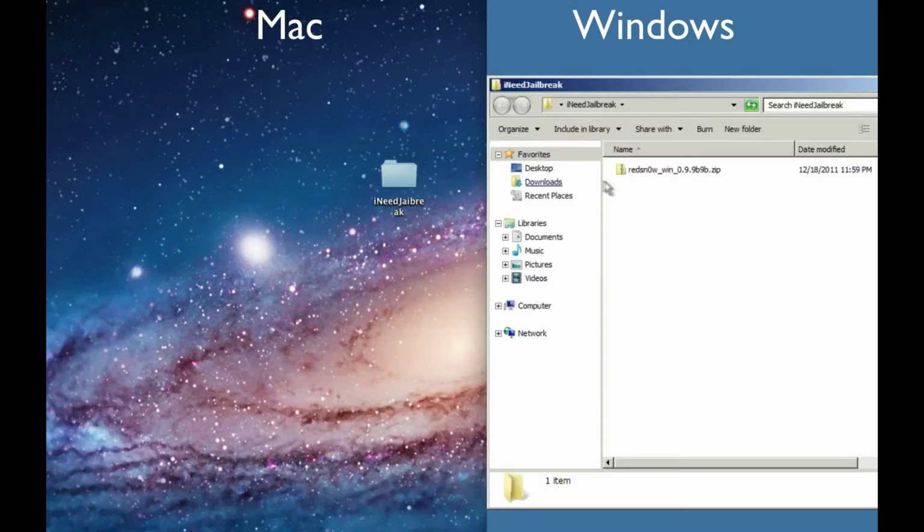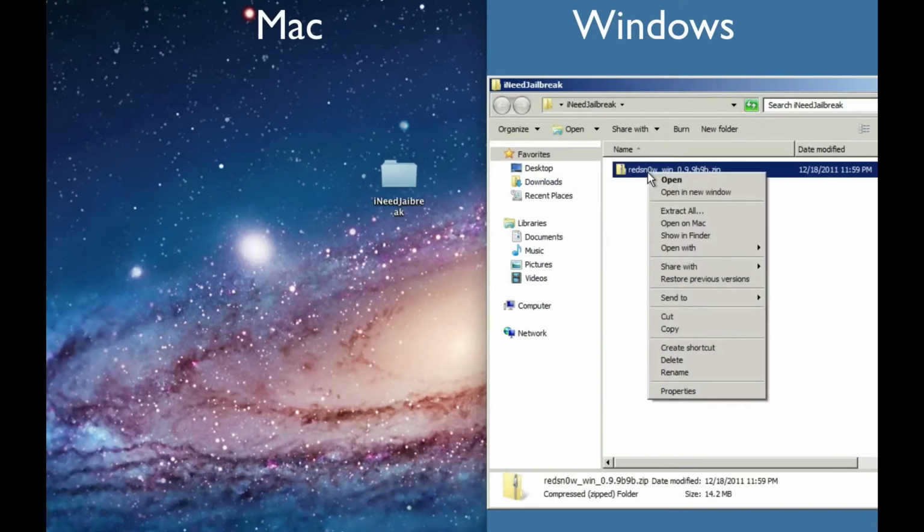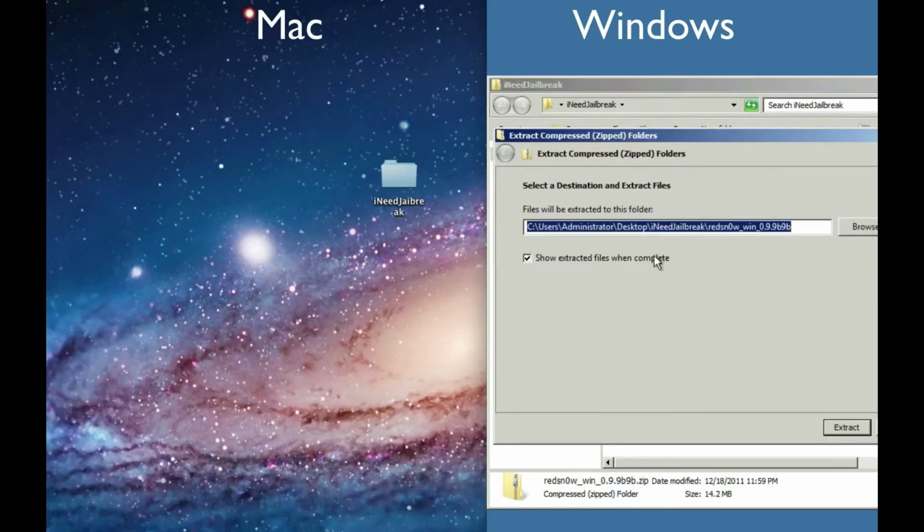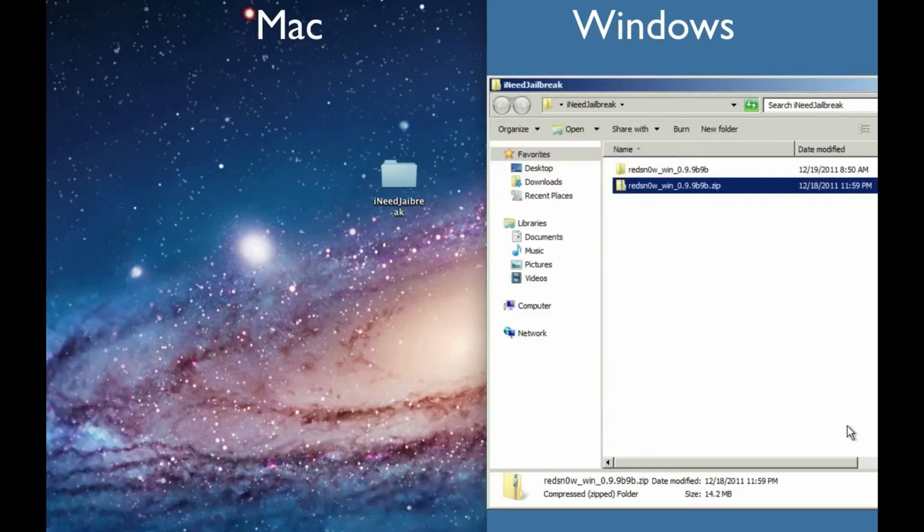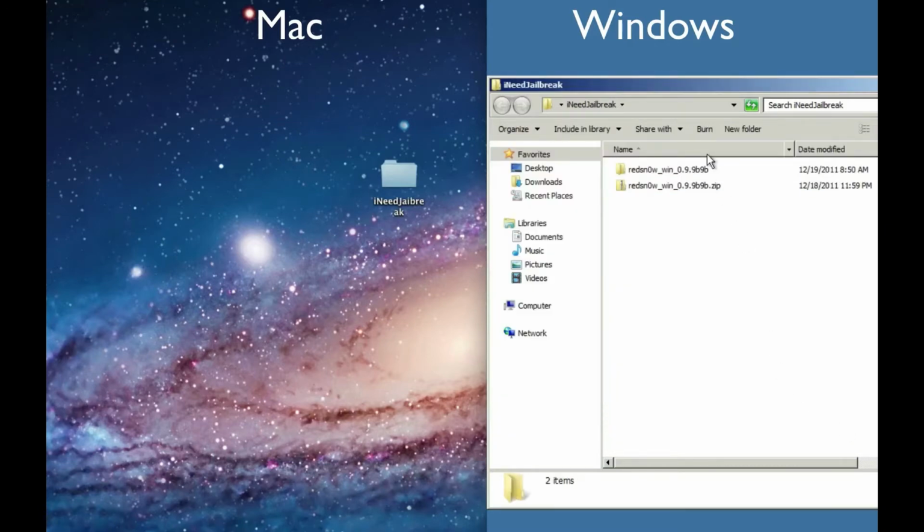You'll see Redsn0w as a zip file. On a Windows computer, you can right-click and select Extract All. This will extract all the files from the zip folder. Now you'll see the Redsn0w folder available.